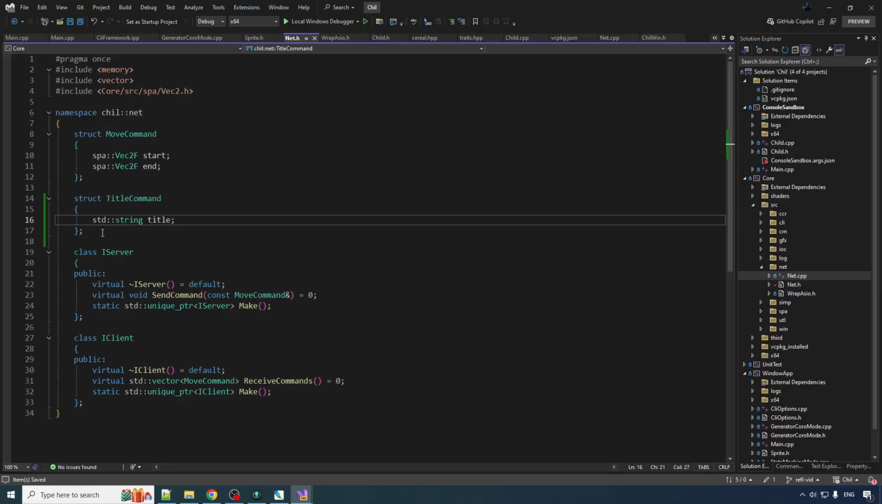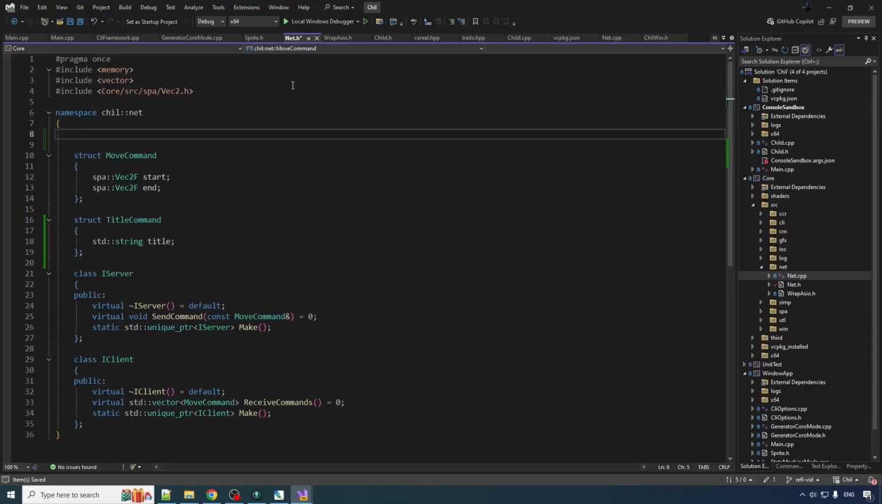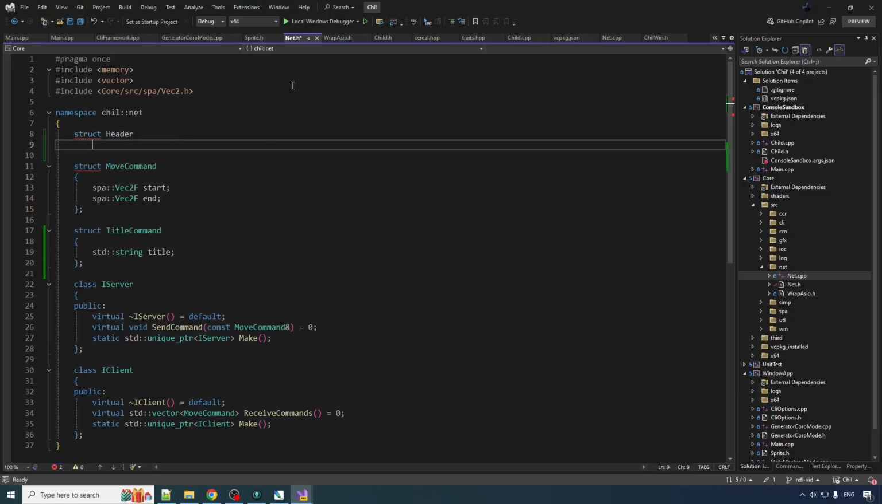Okay, so we've defined our structure. We've got our two structures for our two different commands. Now, when we send this stream of bytes inside of a packet to the other guy, how does he know whether he's getting a move command or he's getting a title command? That information is going to really determine how he's going to deserialize that data, which structure he's going to spit out. So let's add another struct, and we'll call this one the header.